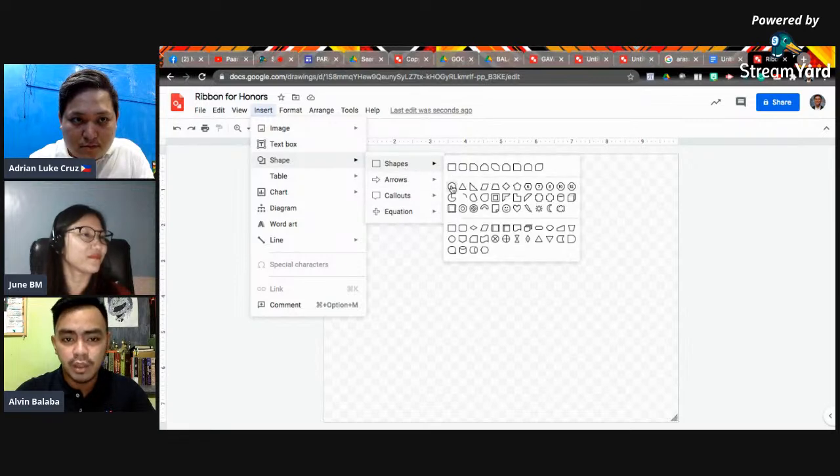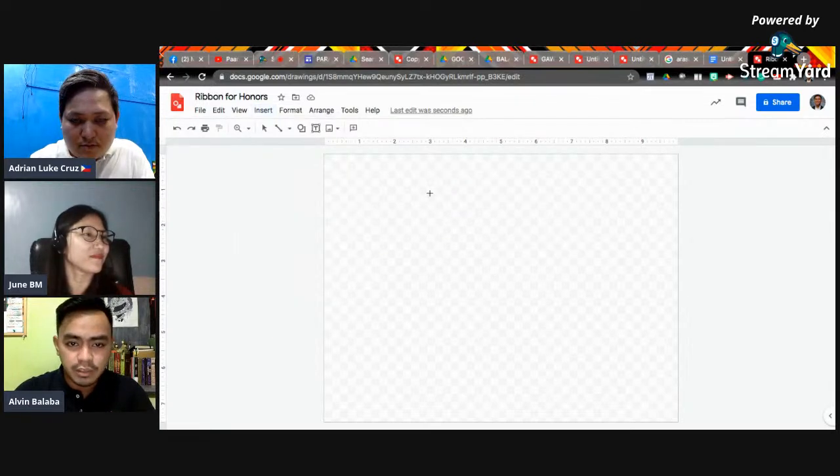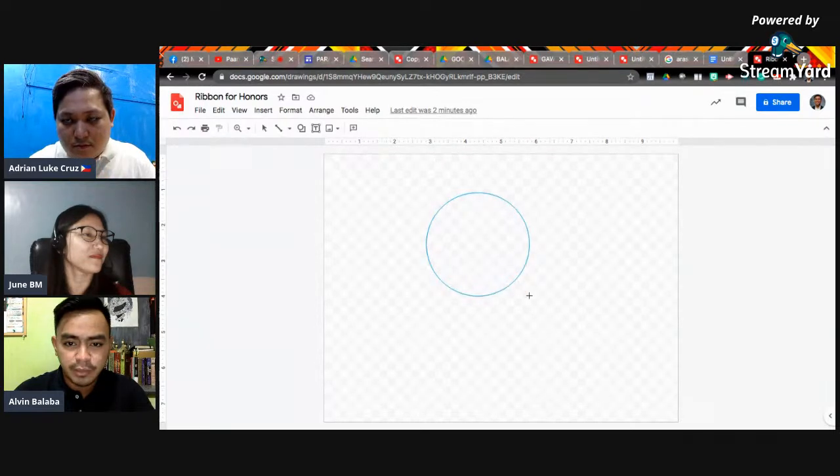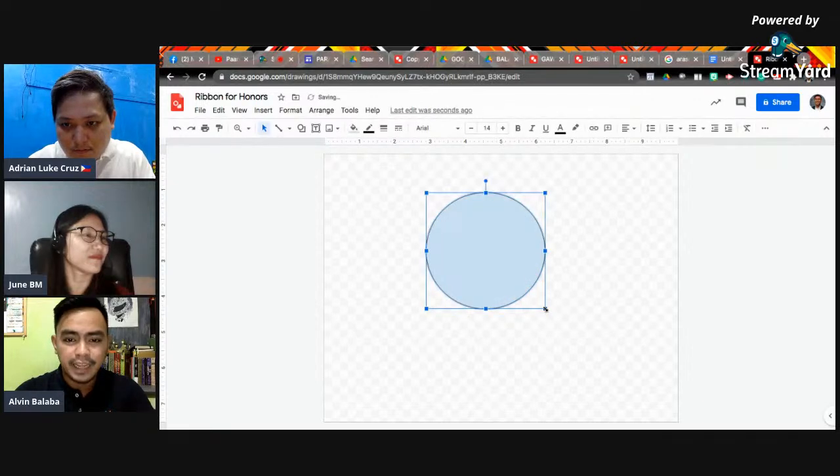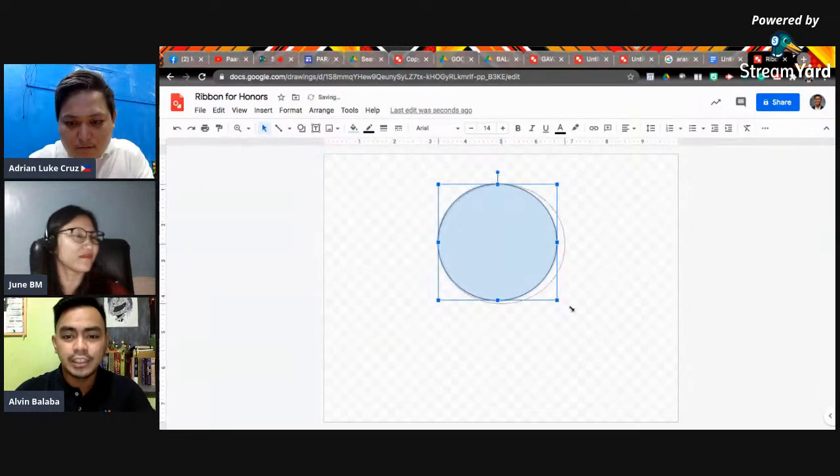Let's say, for example, we want to make a ribbon. Let's choose circle. So kung makikita nyo po, ayan, you just need to press and drag and then release para lumabas yung inyong inserted shape. Let's say, for example, this one.